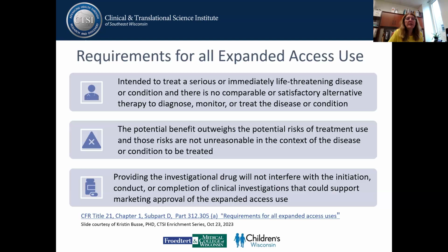So the requirements, this is the government Code of Federal Regulations requirements for all expanded access use. It needs to be intended to treat a serious or immediately life-threatening disease or condition, and there is no comparable or satisfactory alternative therapy to diagnose, monitor, or treat the disease or condition. And also the potential benefit must outweigh the risks of the treatment use. And those risks are not unreasonable in the context of the disease or the condition being treated.